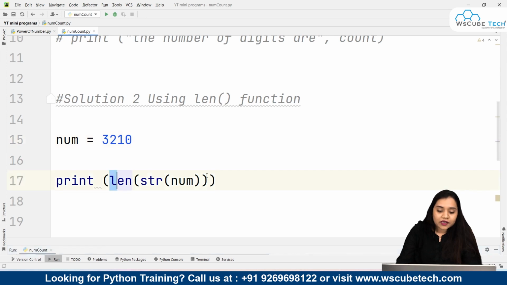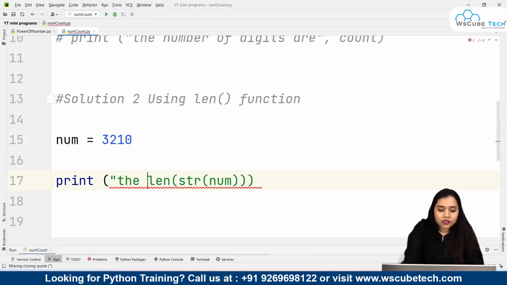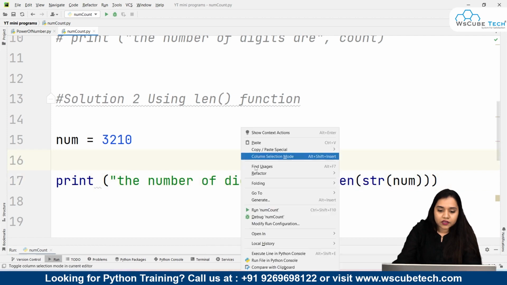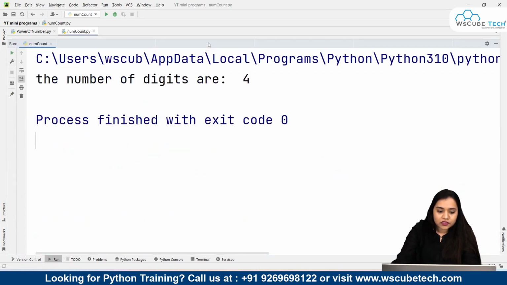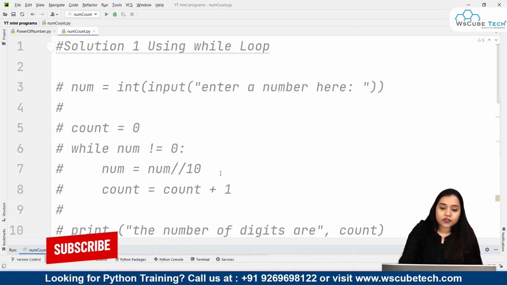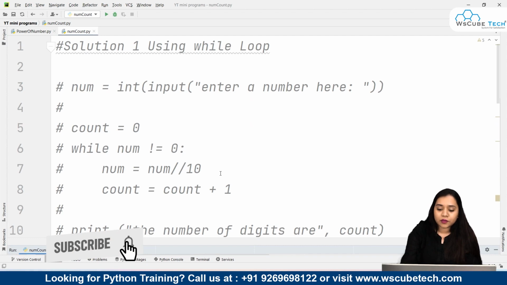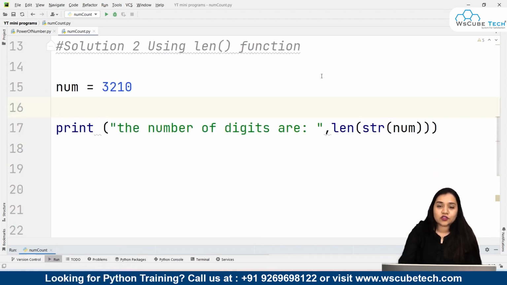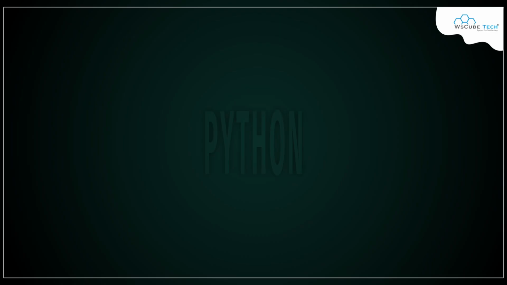And if you want to add a string over here, you can add a string as well. Suppose you need to write "the number of digits are", and I'll put a comma in between, and if you want to run it now and see the output again, then the output would be "the number of digits are 4". So I hope guys that both the methods over here are clear to you. In our first method we use the while loop, and in our second method we use the length function by converting our number into a string and then using our length function on it.